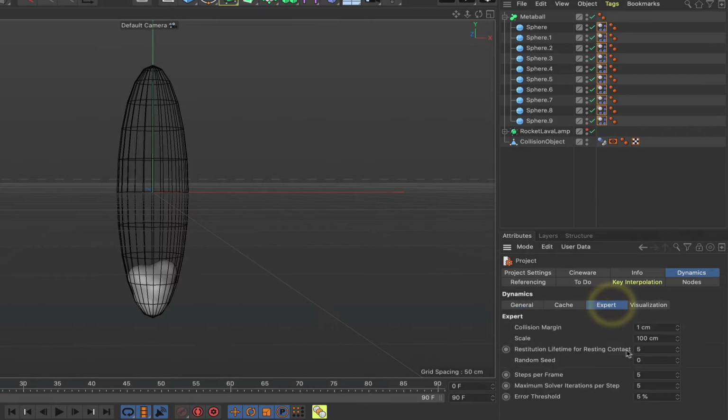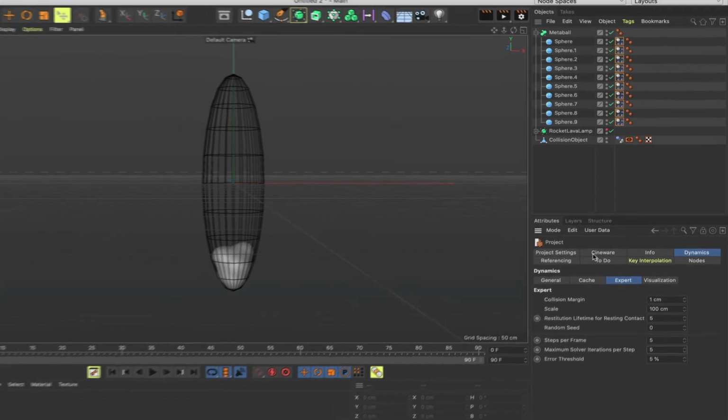In the Expert tab, everything I'm going to leave in there. I've already taken the maximum iterations. They were originally 10. I've taken them down to 5. We'll leave it at 5. And that's fine. That's everything we need to do in there.